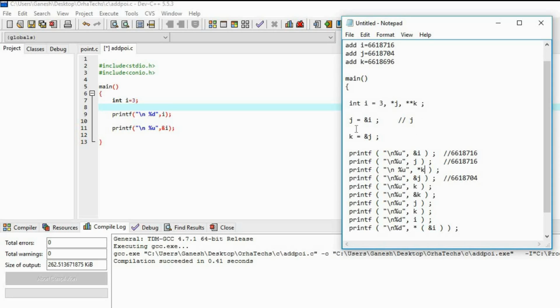So what is the value of j? The value of j is the address of i. So again, the address of i is going to print over here. That is the value of j. And again we found this, and right now we are finding k. So we know what k is over here. k is nothing but the address of j. So of course we have to print the address of j. This was easy. I hope you are getting what I'm telling you.